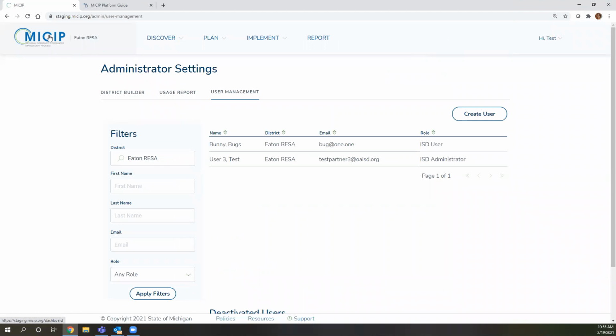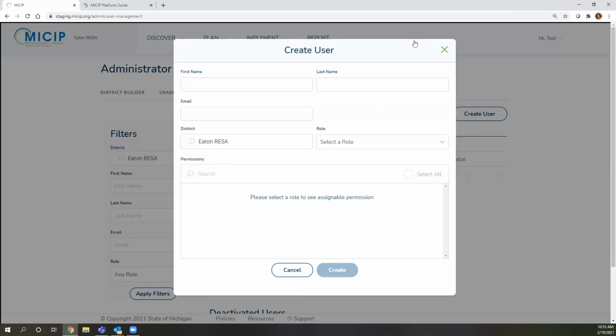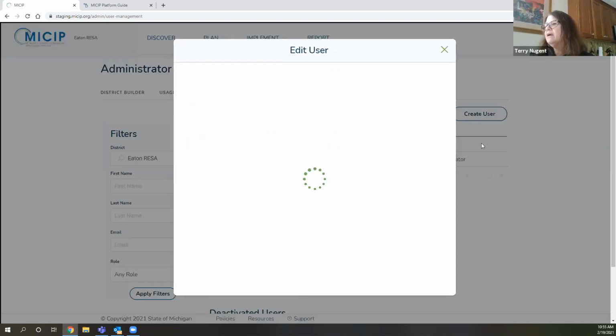Terry, question. If you are impersonating somebody and you want to stop, is there a specific place that you have to click to say stop impersonate, or does it automatically happen when you go back out of that? No, it doesn't automatically happen.